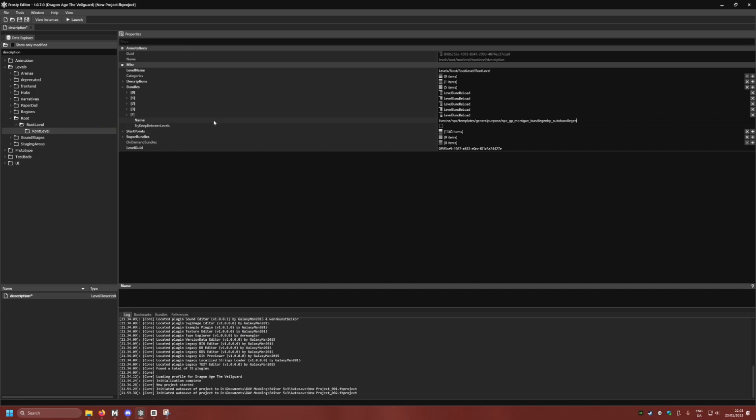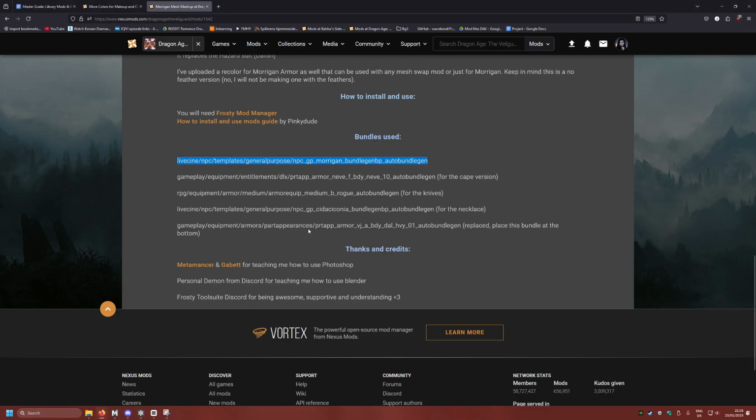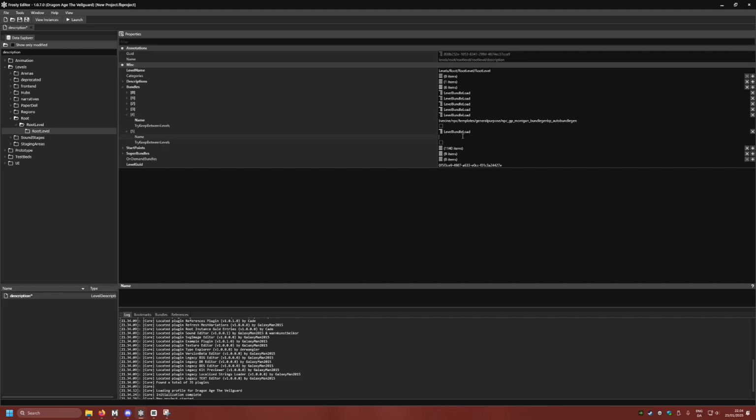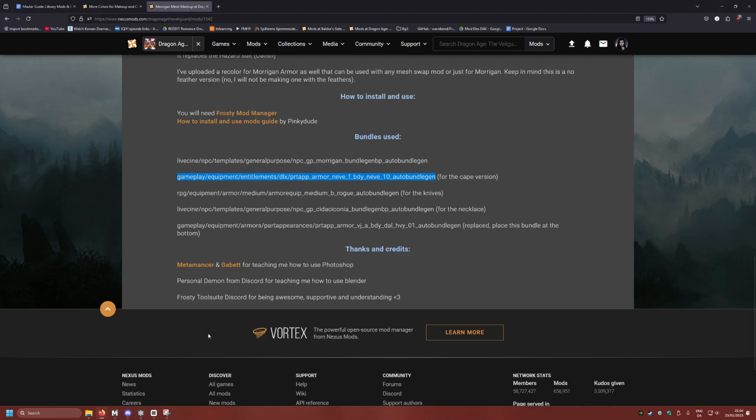And we're gonna do this for all the bundles. Make sure that you place them in the same order as the modder has placed them in, because the bundle load order is important and can be tricky. I'll show later in the guide how to do it and where to do it. Okay, next bundle. And here we go. And you just keep doing it.